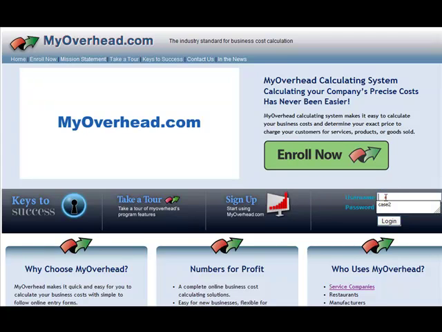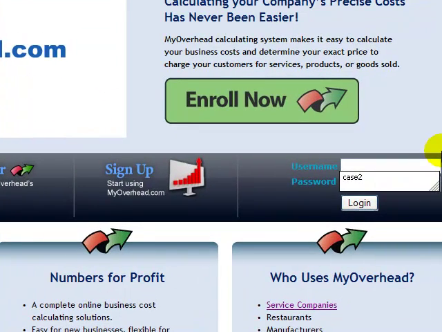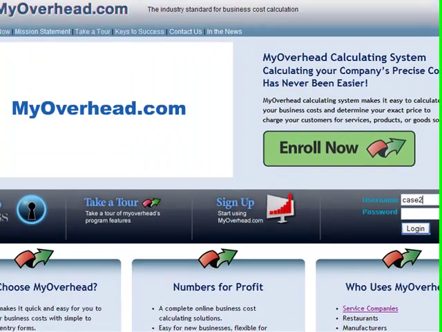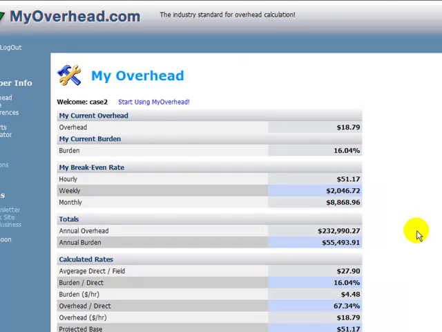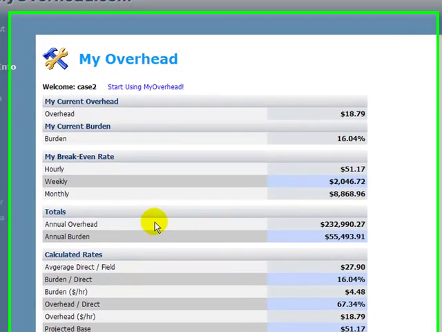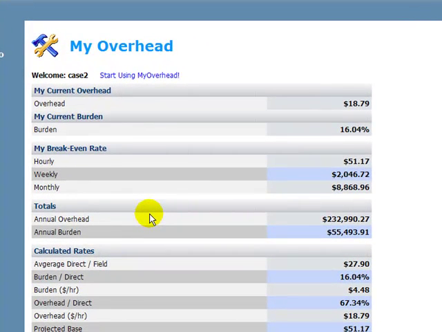What we're doing here is we're going to basically show you what you get with the simple solution to calculating your overhead, break-even rate, and burden. We're just going to log in here so you can see what you actually get when you purchase the MyOverhead.com system. Basically, when you first get in here, this is your starting screen.